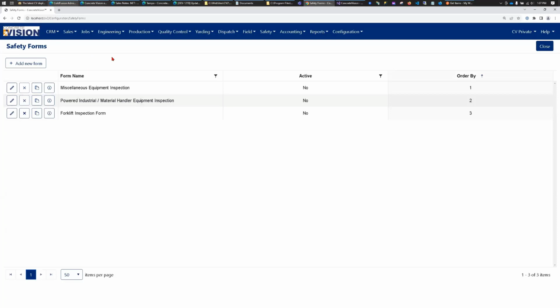This is meant for administrators to go in and design and implement safety forms directly into CV, so they don't have to open a ticket with us and have us create it for them. The second module is the actual submission page, which the safety worker, the person doing the inspection or the assessment of the equipment, would go in and fill out the form which was created here.